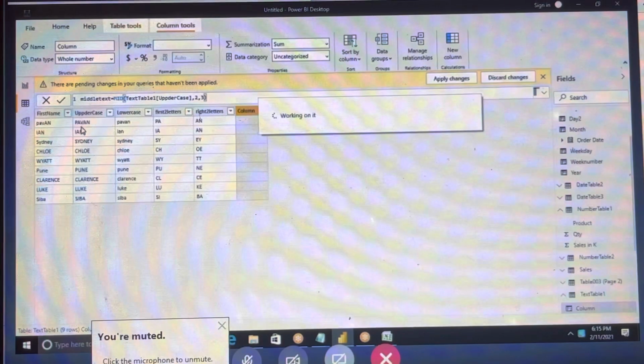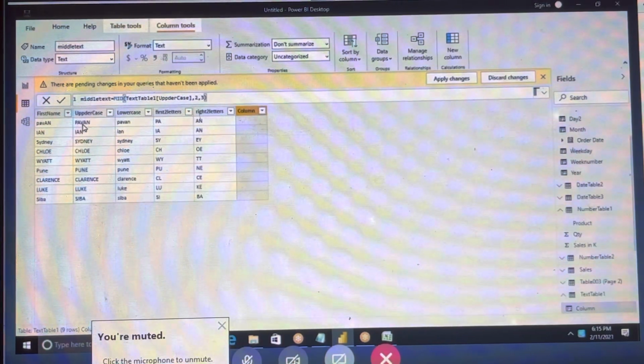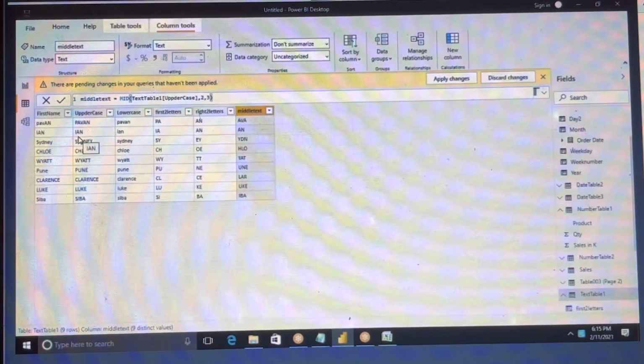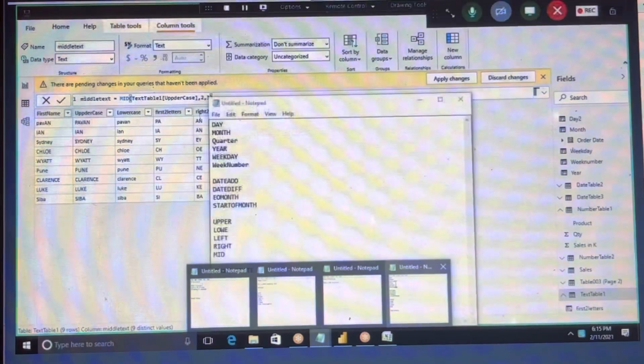Enter it. So now you will get AVA and AVA, and for the second letter we have only 3 characters. We started from A as the second letter, but we are getting only 2. Simply YDN you are getting. Okay, like that you can write DAX functions.